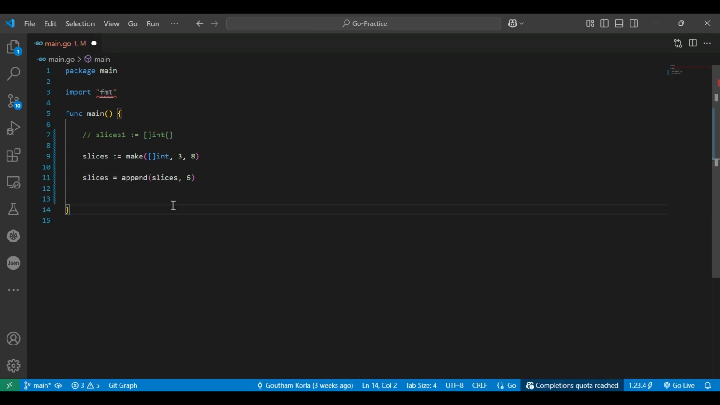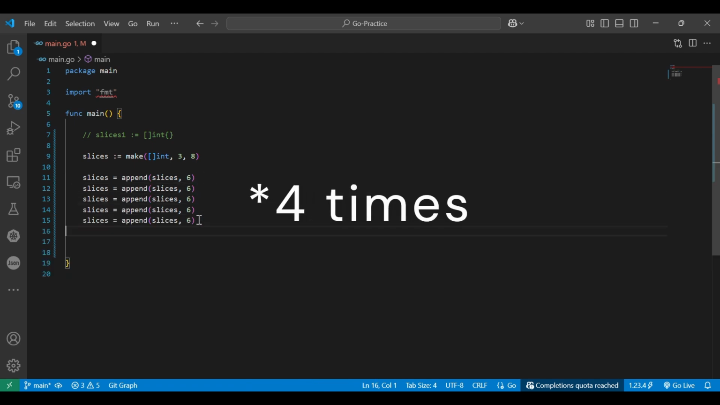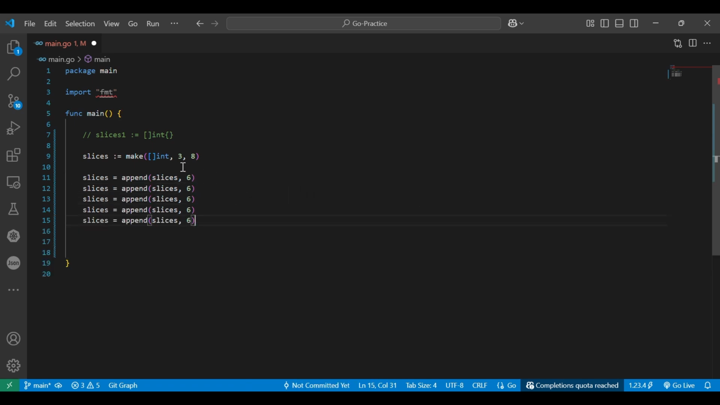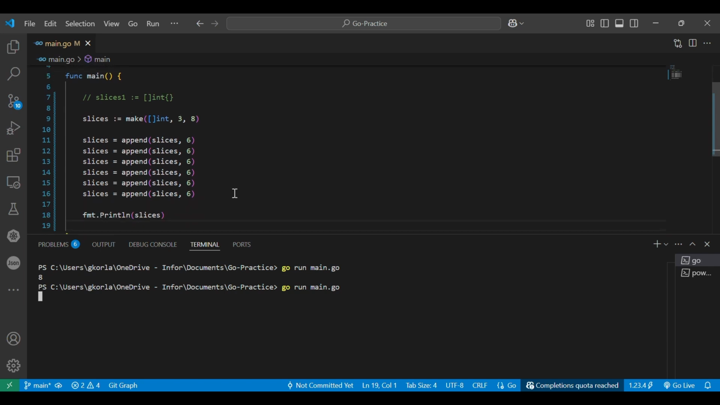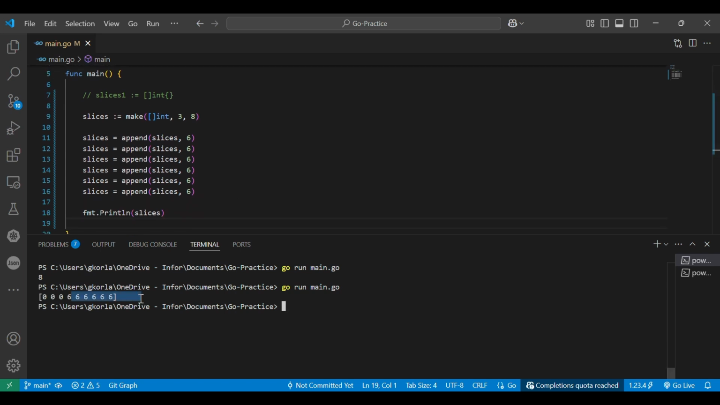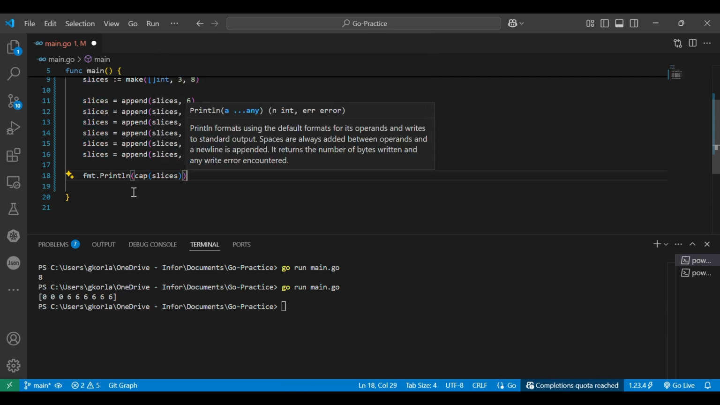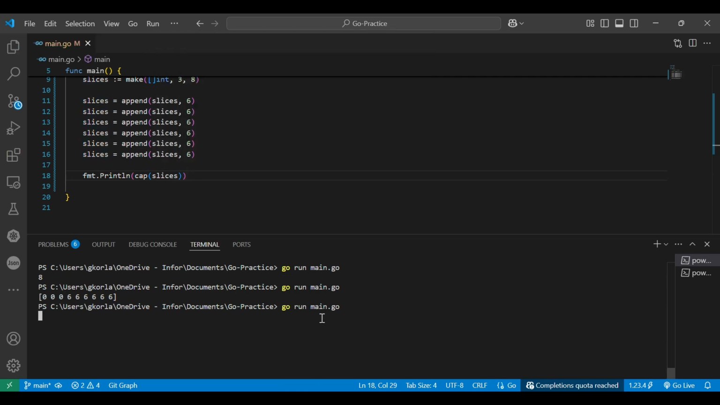Now let's check what happens if the elements in the slice reach its capacity. I'll copy this append statement and paste it 3 times. So now there are a total of 8 elements in this slice. So what happens if I paste this line one more time? I'll print this slice and run this program, go run main.go. And this worked. Let's check the capacity of the slice. I'll write cap of slice and run the program, go run main.go. It shows 16. So what is happening here when the capacity of the slice is reached?